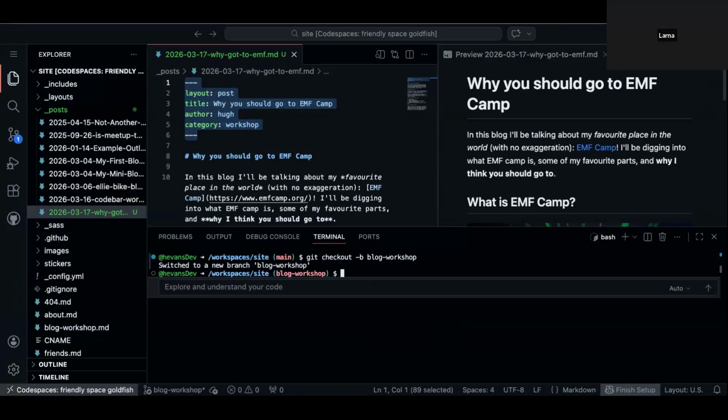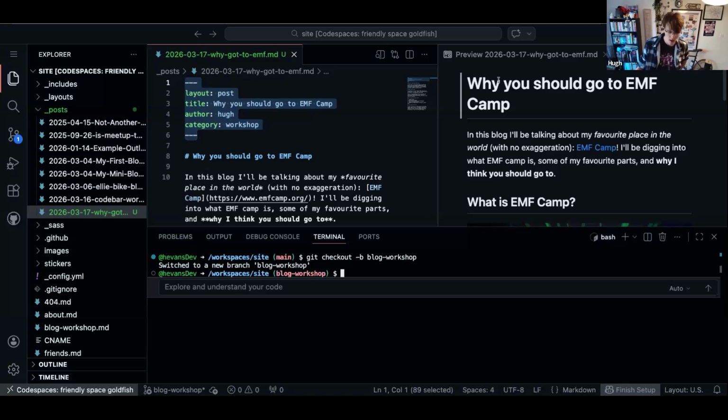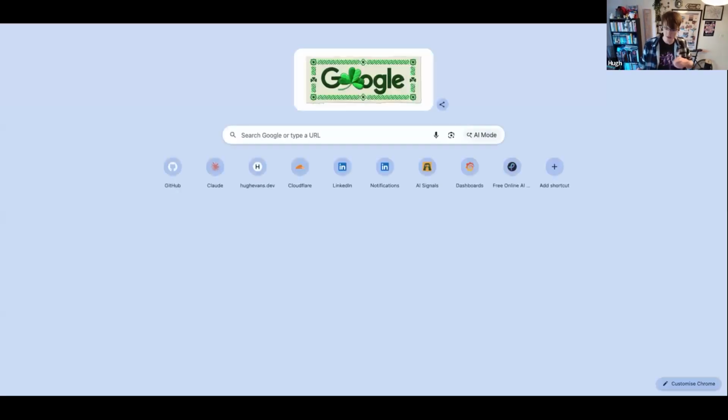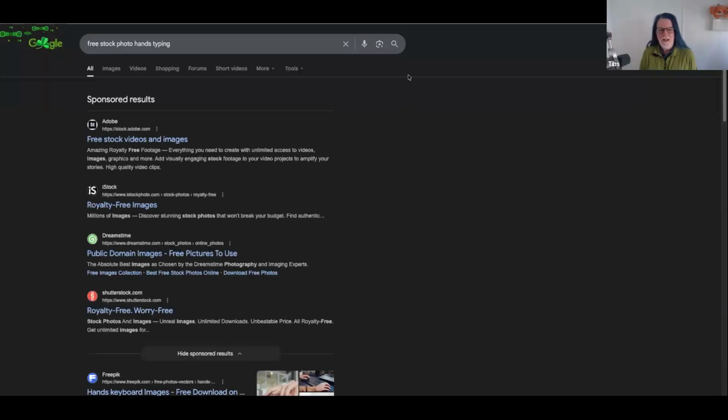Okay, I've got a question. Where can I just find an image? I just want an image of someone typing, but where do you find images generally where you can just use the URL? Sure. So there are a bunch of great resources for this. So if you just go to like free stock photo hands typing, Okay, cool.